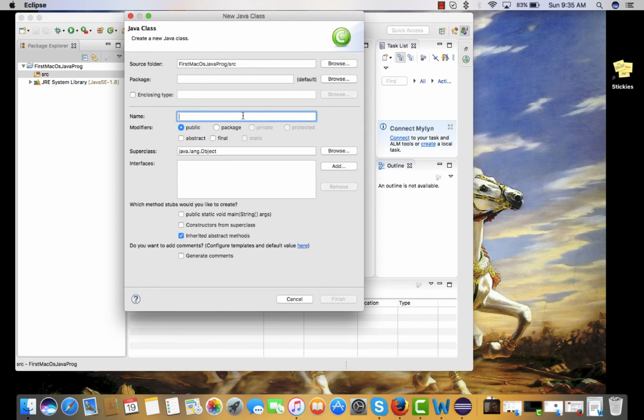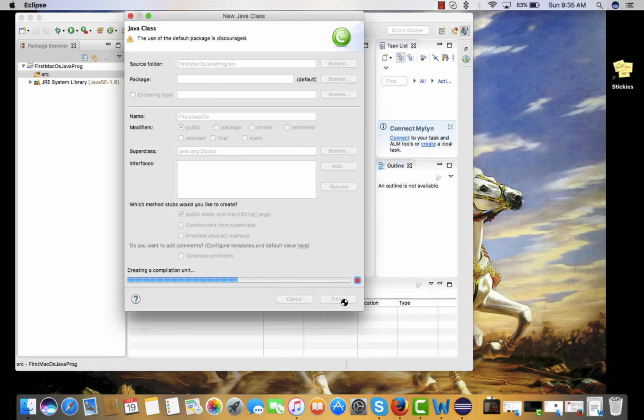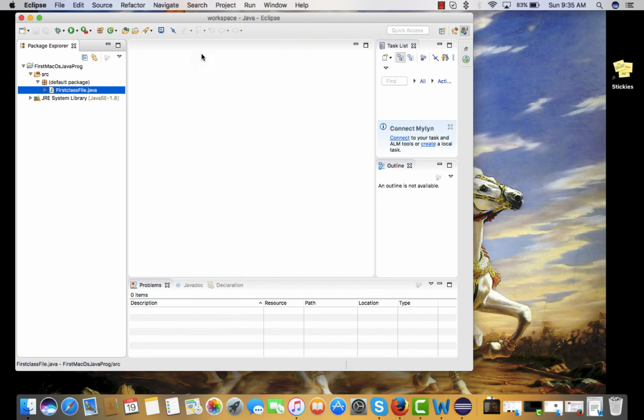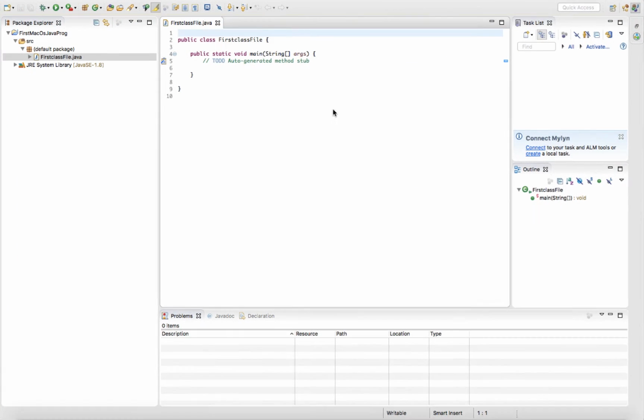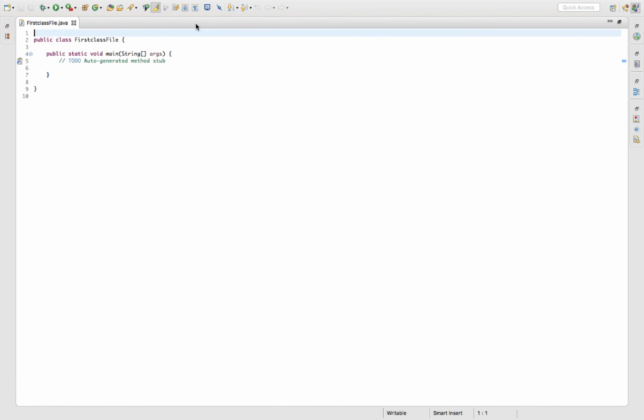I'm going to check on public static void main. I have no methods to inherit. There we go. Now I'm going to double click on this file to open it in a bigger mode.